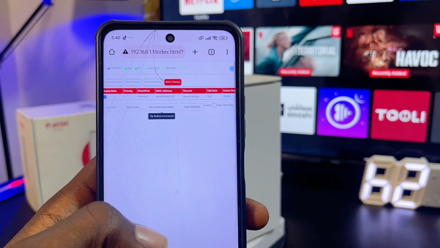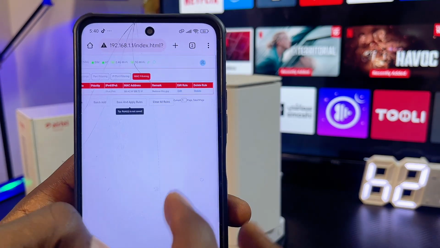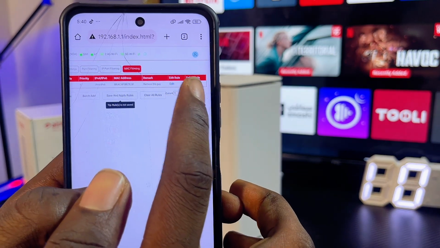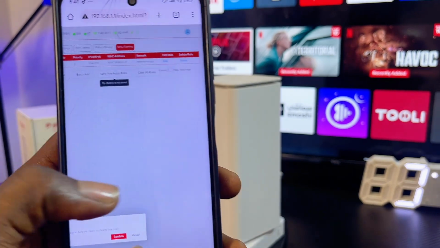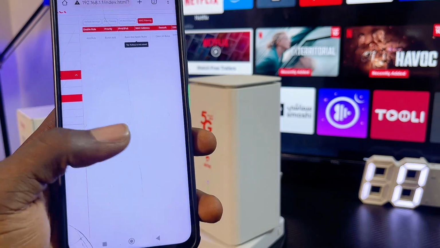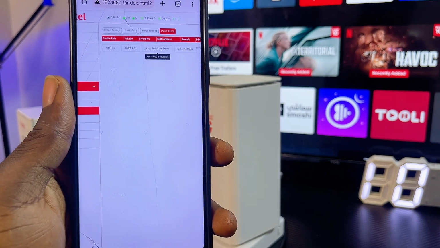And again, if at any point you actually want to remove it, at the end of the right hand side over here we have the delete button. So you can just go ahead and click on the delete button and then click on confirm at the bottom over here.